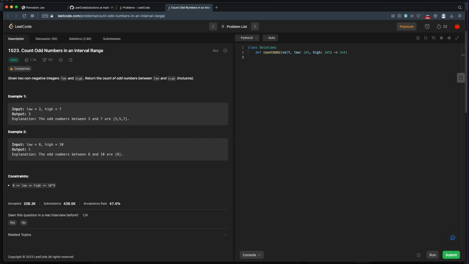All right, so I'll have some result and I'll start at 0, and then we'll just say for every n in range from low to high plus 1 because it needs to be inclusive. And then we'll say if n mod 2 is equal to 1, then we'll say result plus equals 1, and then we'll return our result. And then we just run that.